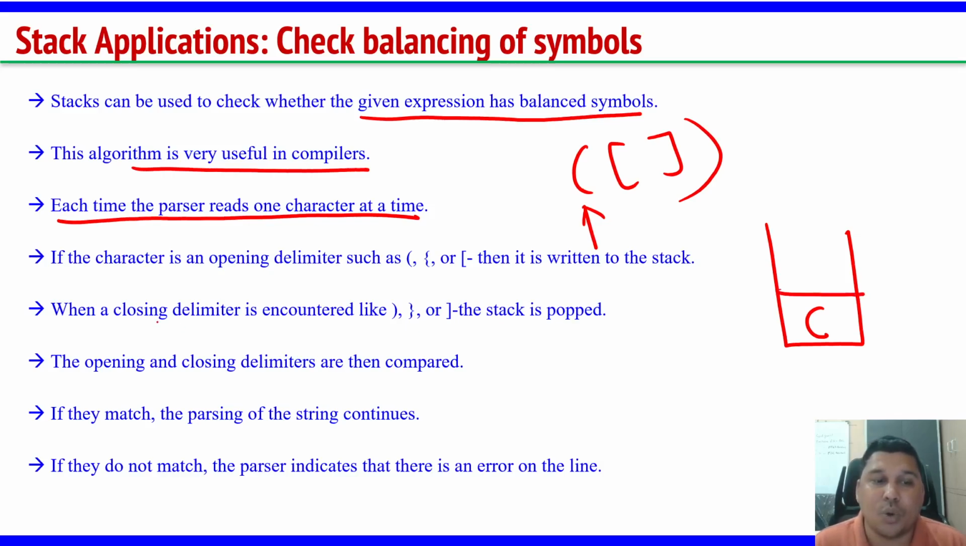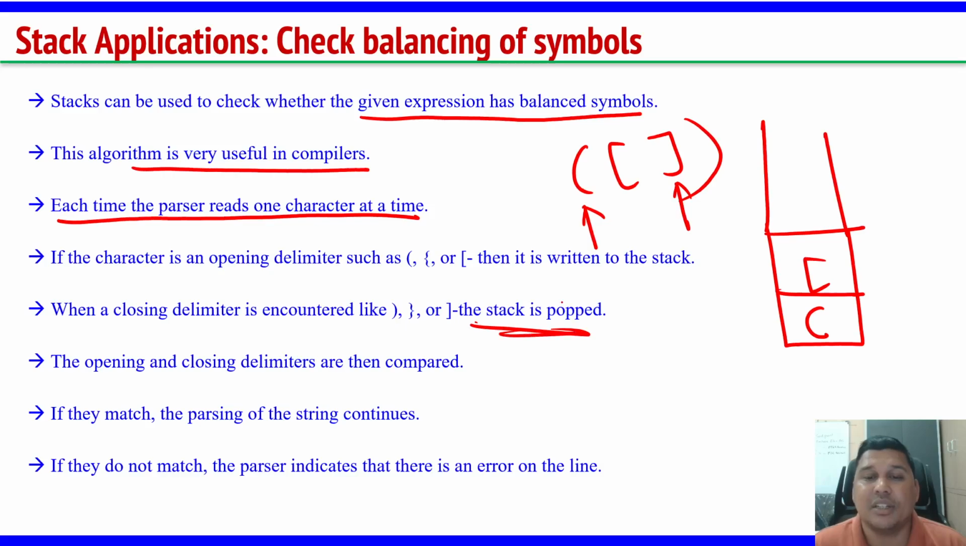Now when a closing delimiter is encountered, the stack is popped. So I got an open round bracket, then an open square bracket, like this. Then I encountered a closing delimiter here. What do we have to do? Pop the stack. When I encounter a closing square bracket, whatever is on the top of the stack, I have to pop it out. What was that popped element? The open bracket. Now compare the opening and closing delimiter. That's what I have compared.